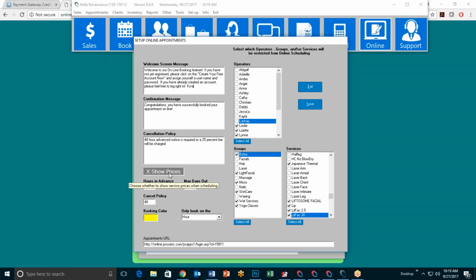Next, we have show prices. If this is blue, by clicking on it, this will show your default prices for your services. If it is gray, it will not show your default prices. So your services will not have any prices next to them.